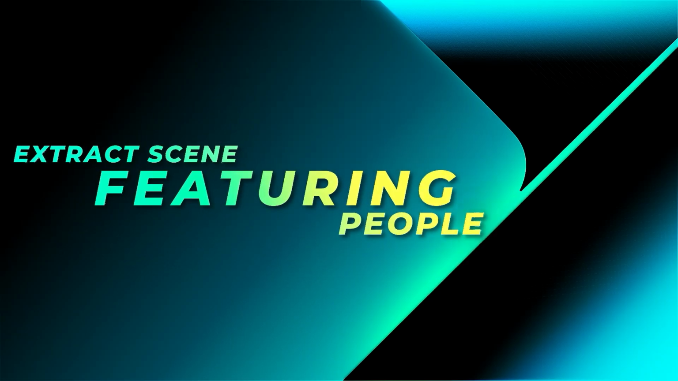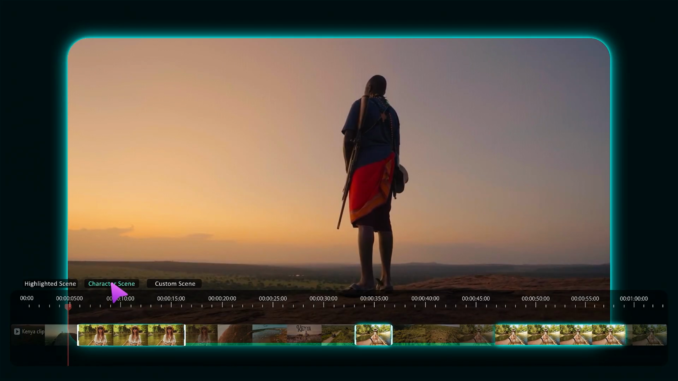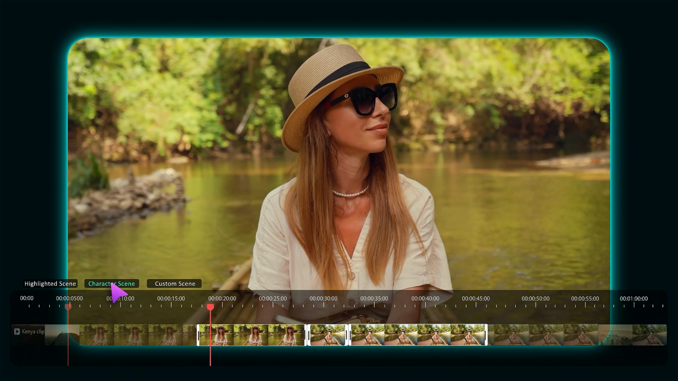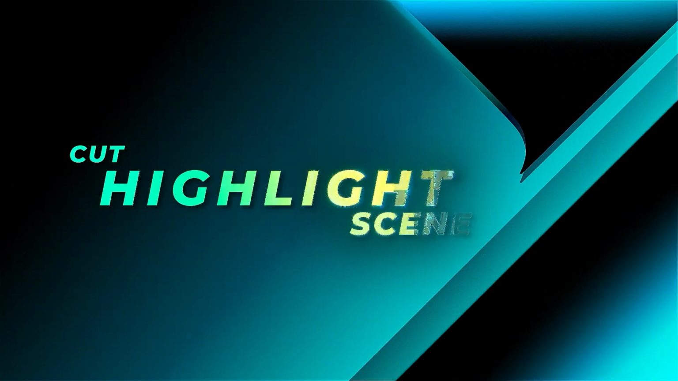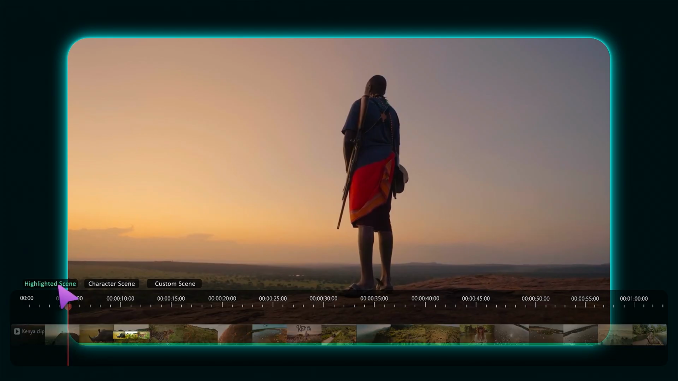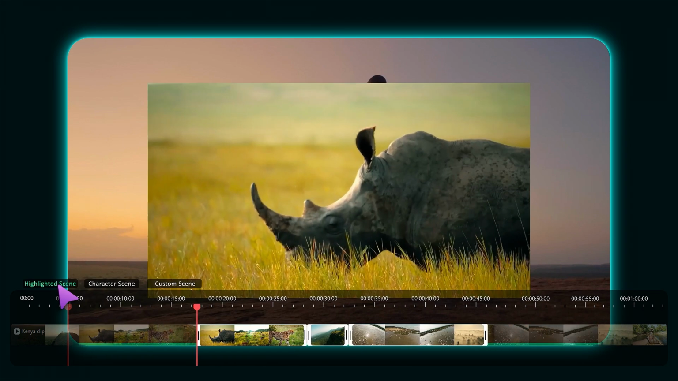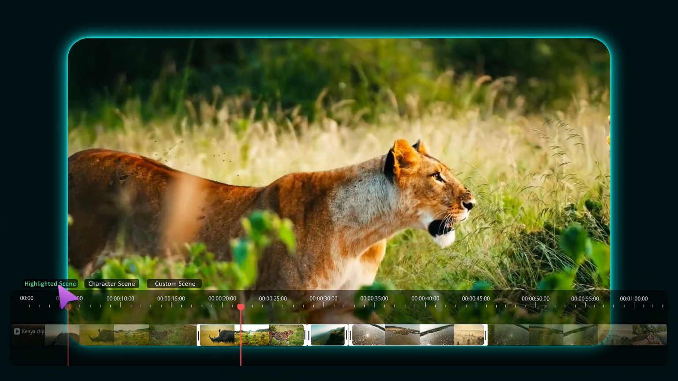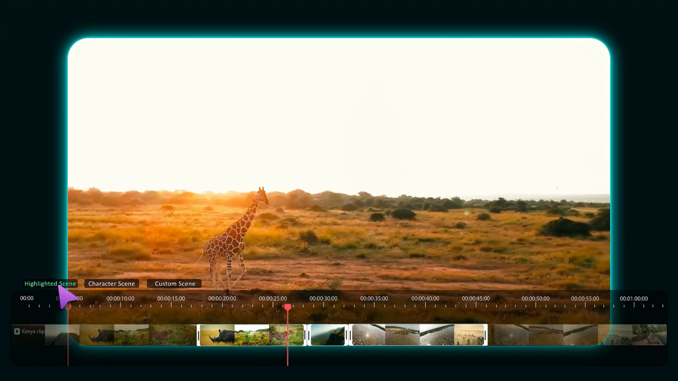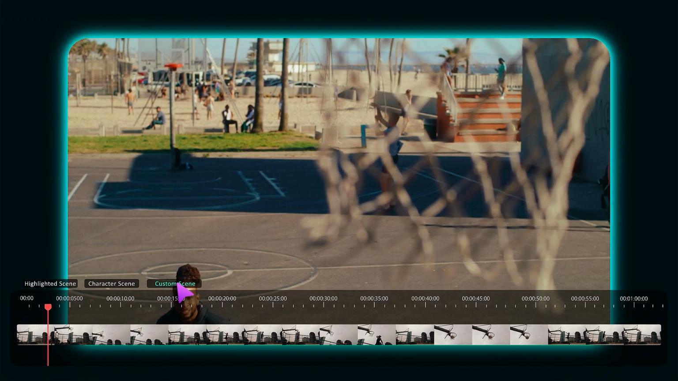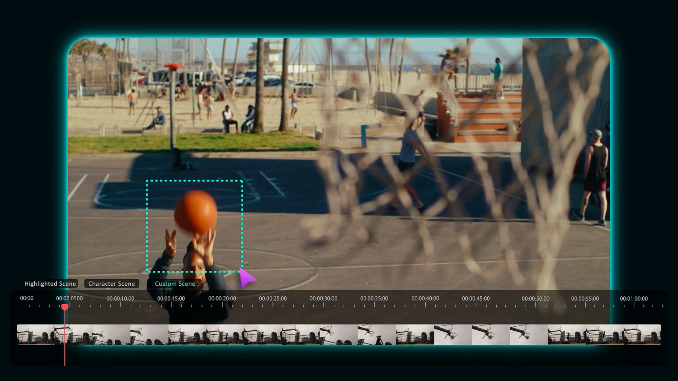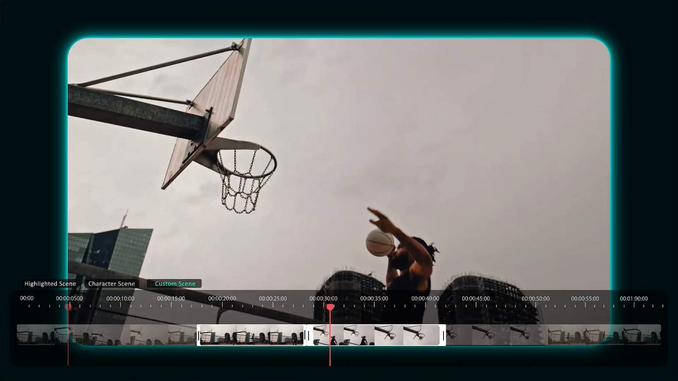Extract scenes featuring people. Identify and extract the person in the video, and with Smart Scene Cut, extract scenes containing that person automatically. Cut highlight scenes. When selecting the highlight scene in Smart Scene Cut, Filmora will automatically find and cut your video's best scenes based on semantic or visual highlights. Cut object scenes. Select the option from your video that you want to spotlight, and let Filmora work its magic by detecting and cutting scenes featuring that object.